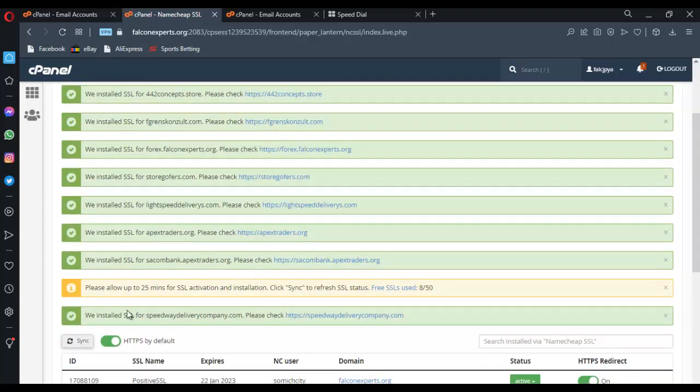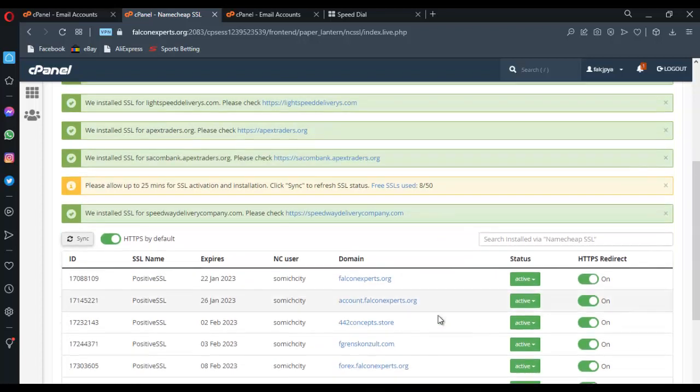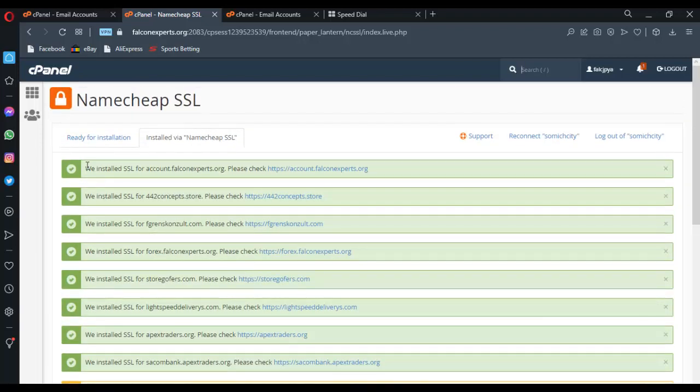Alright, as you can see, we installed SSL for Speedway and it is active now and everything is ready. So guys, this is how to manually and easily install Namecheap SSL on your cPanel.